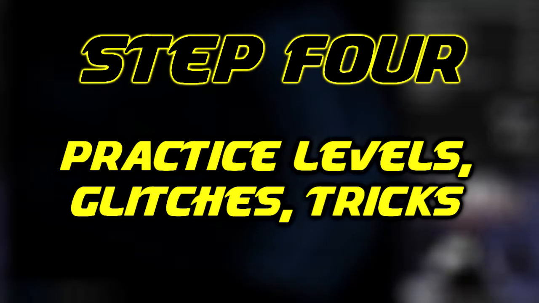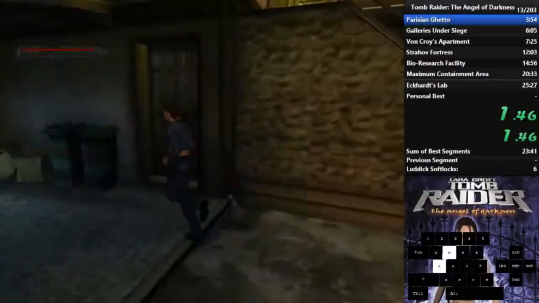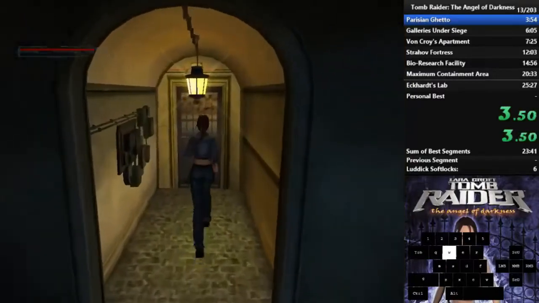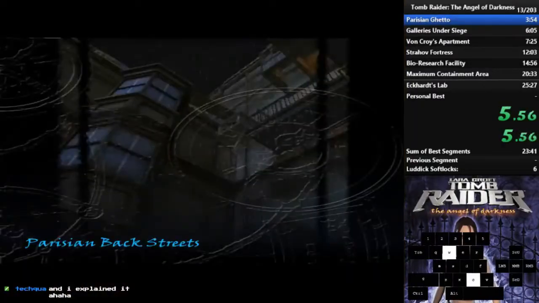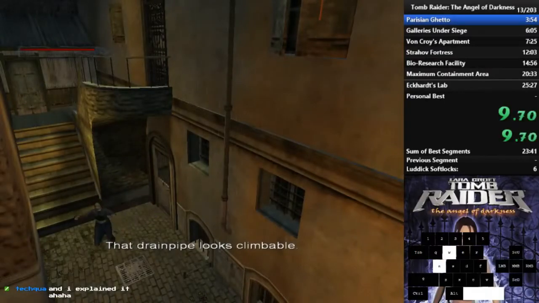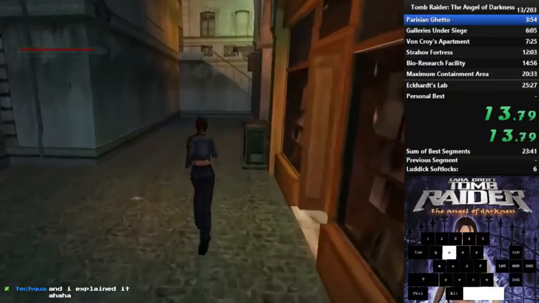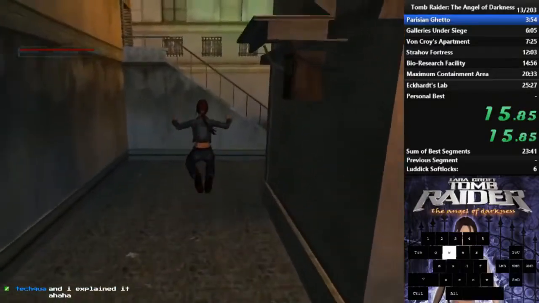So the next step is to practice specific parts of the game and specific tricks. While learning the game, don't try to do everything from start to finish. The best way to learn is to practice each trick and section of the game individually. You can do this by either going through the game once and creating save files at different sections, or you could find save files that have already been made, possibly even by the speedrunners of the game.